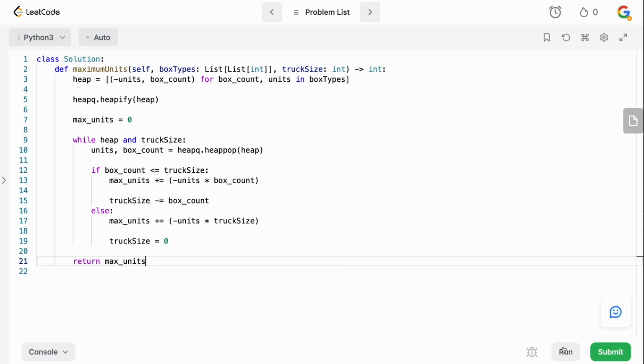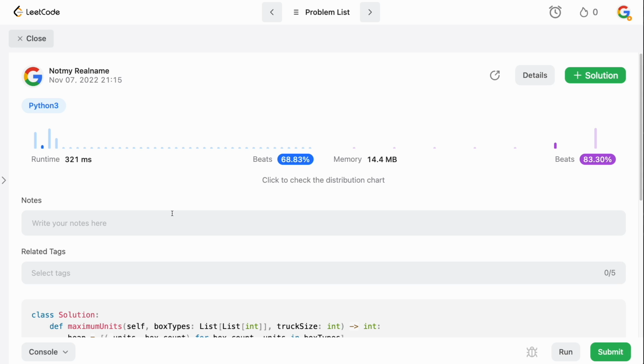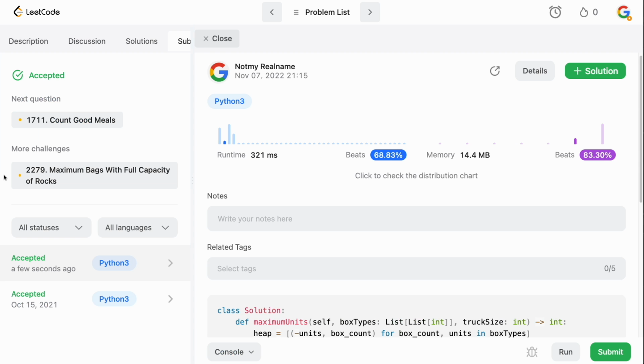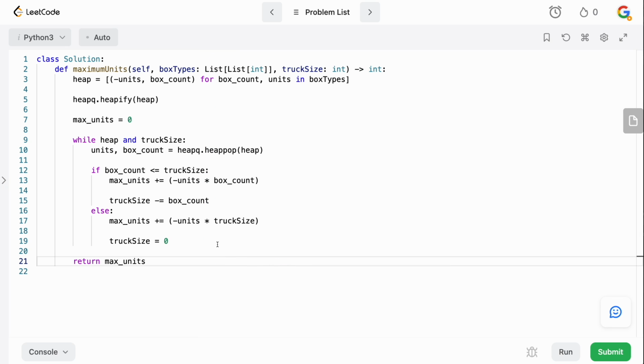So let's now run this, make sure I didn't make any silly mistakes. Looks good. And what happened? Did it get accepted? Yes, it did. Okay, cool. So what is the time and space complexity here?